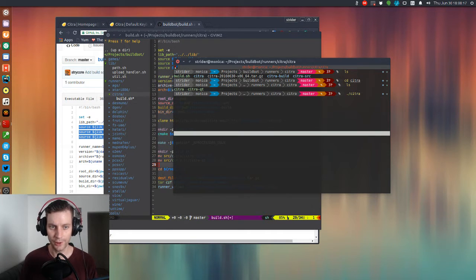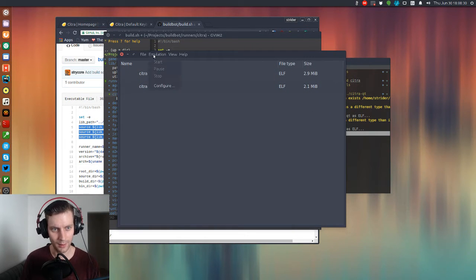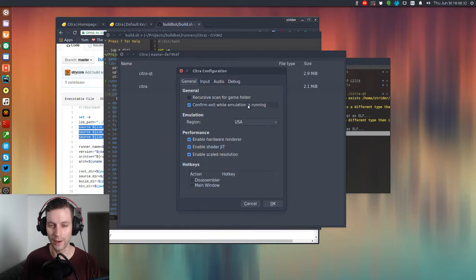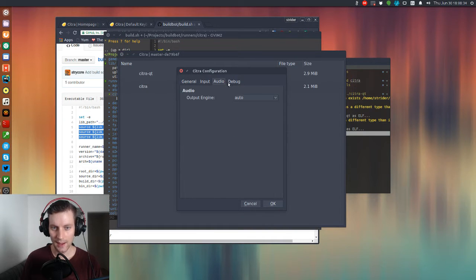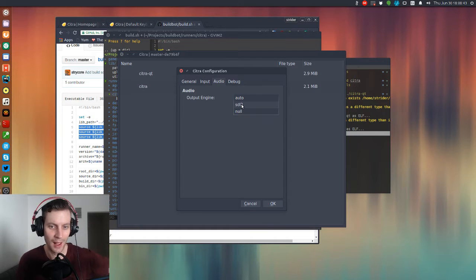So I have the build here. And we have two versions, like the Citra, which is a pure command line version only, and basically it doesn't have any options. And the Qt version, which has a UI, actually very minimal UI at the moment. No inputs configuration. You can set the audio engine to SDL2 or null. And mainly some debugging stuff.